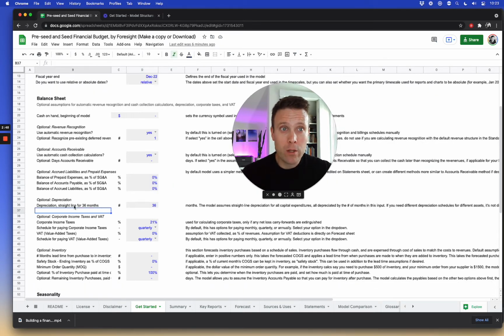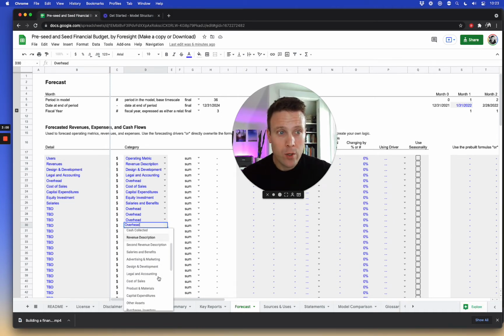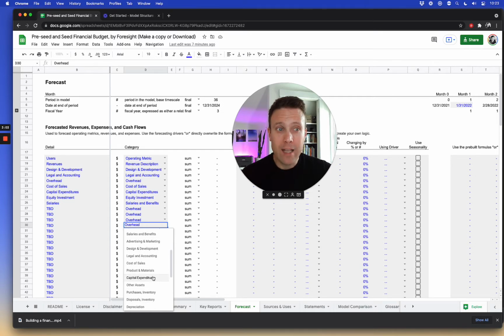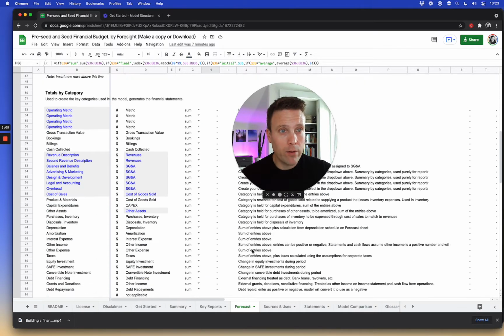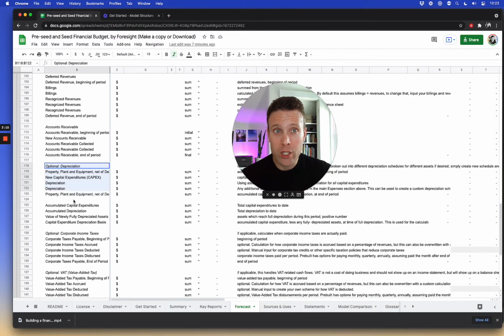For depreciation, the model will automatically create a depreciation schedule for any CapEx entered. The way that gets done is you take any line, enter your planned forecasted capital expenditures, and select capital expenditures from there. The model then has a set of depreciation calculations down here. You can input your own manual depreciation schedule as well, but by default it's going to create one single schedule depreciating all capital expenditures using the assumption that's directly on there.